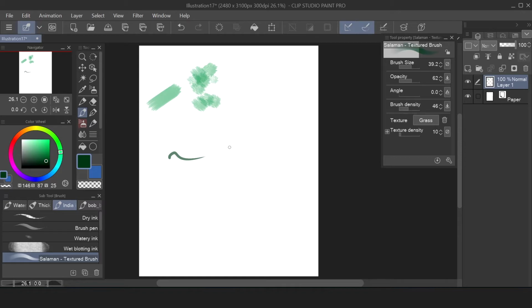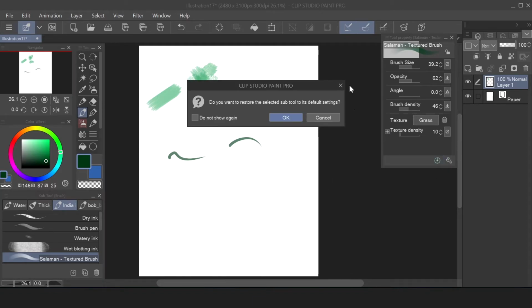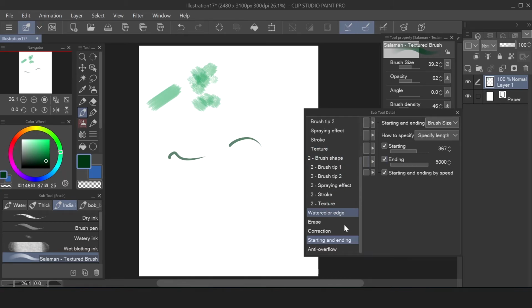For painting the eyebrows and the eyelashes, and some details in the hair, I like to use this Salaman texture brush, which you can download from the Clip Studio assets. I will put its content ID in the description. I think it might be great for line art as well, though I am not that good at that.